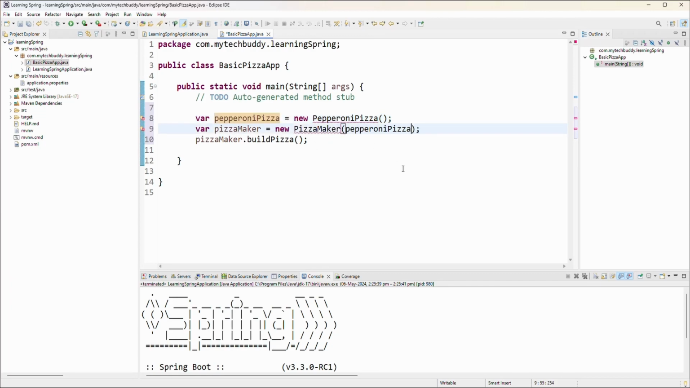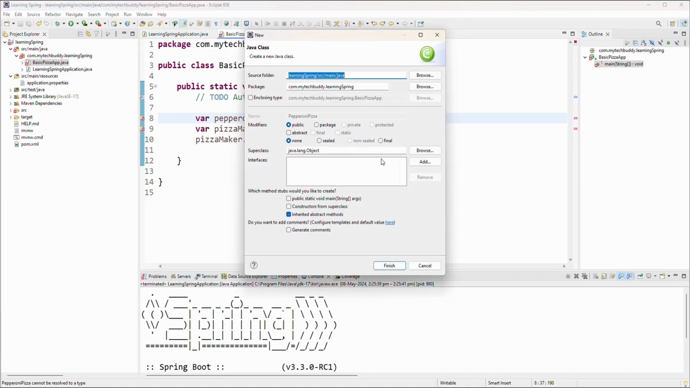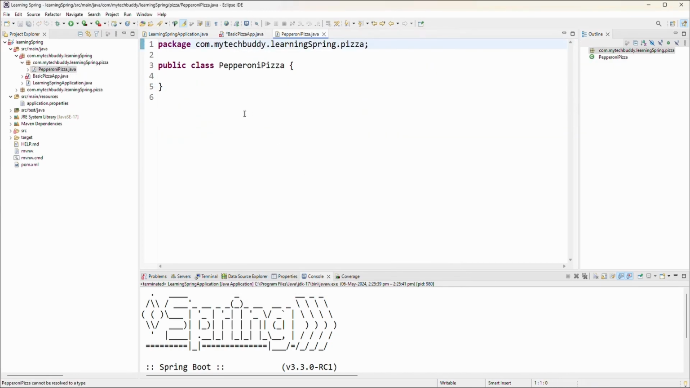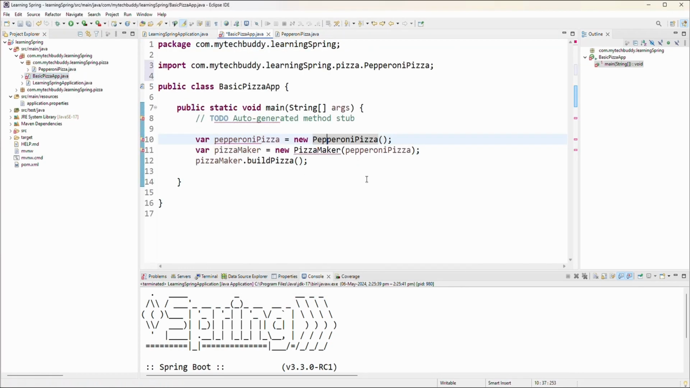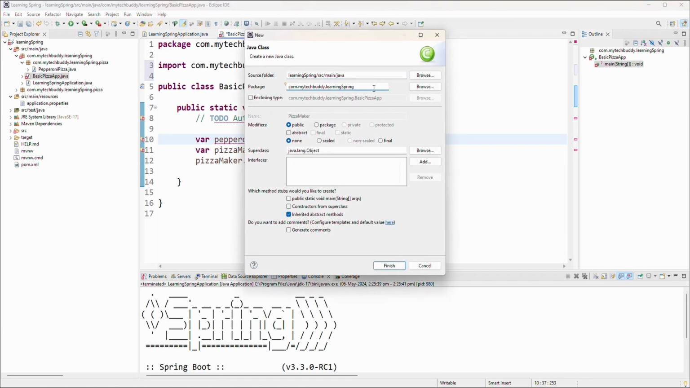Now you can see that it is giving an error because we don't have any PizzaMaker class and PepperoniPizza class. So let's make those classes as well. Let's first create the PepperoniPizza class. For this we will create a new class and we will select a new package called pizza. Choose finish. Now let's make the PizzaMaker class. We will select the same package.